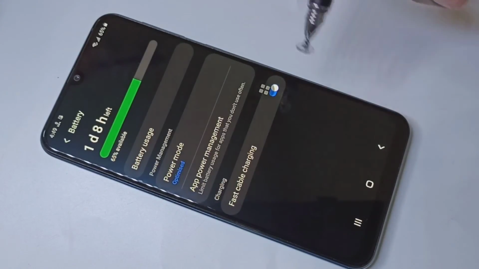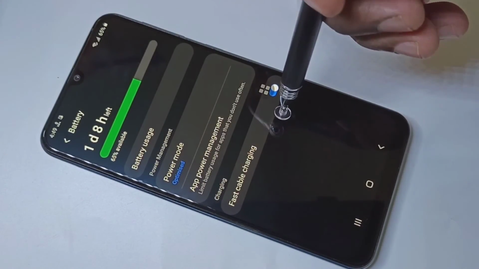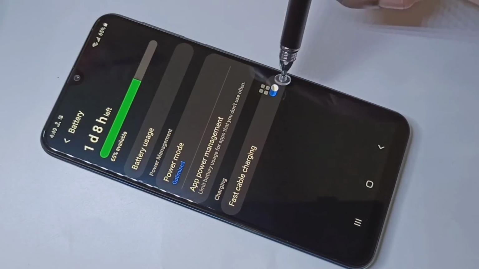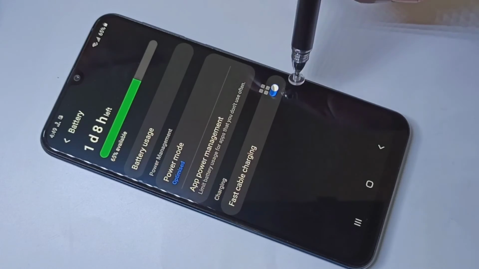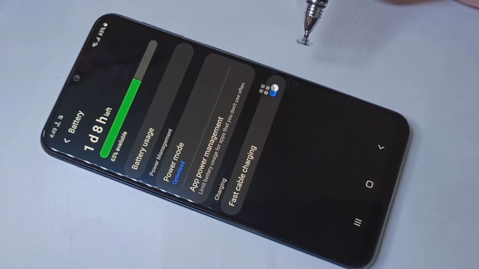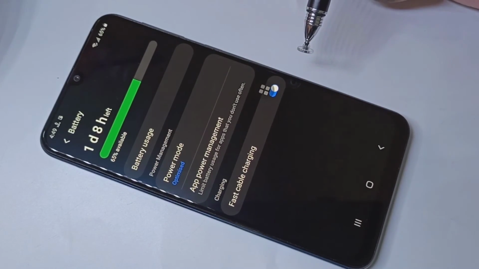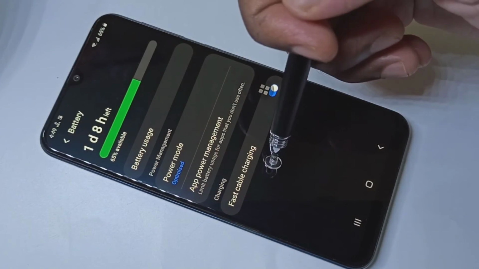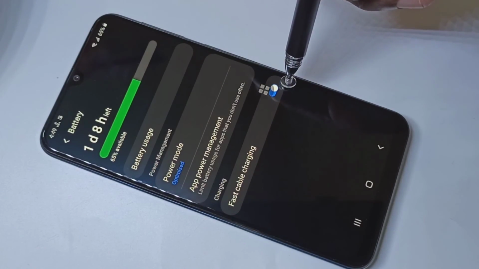Let me go back, and here you can see fast cable charging. If you enable this option, your phone will charge very fast. Make sure that you also enabled this fast cable charging.